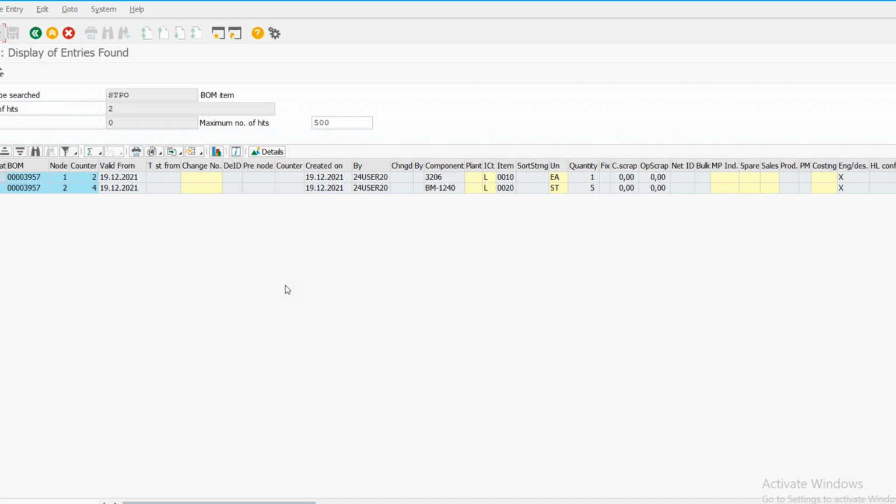Even in interviews, they will ask you the transaction codes. But they will ask only those transaction codes which are very commonly used and very important.